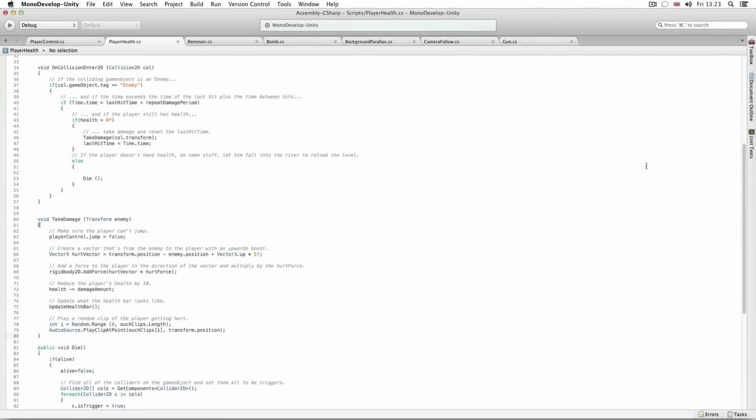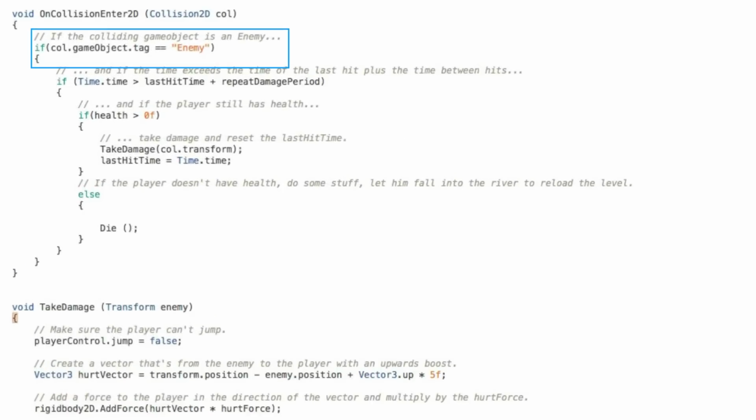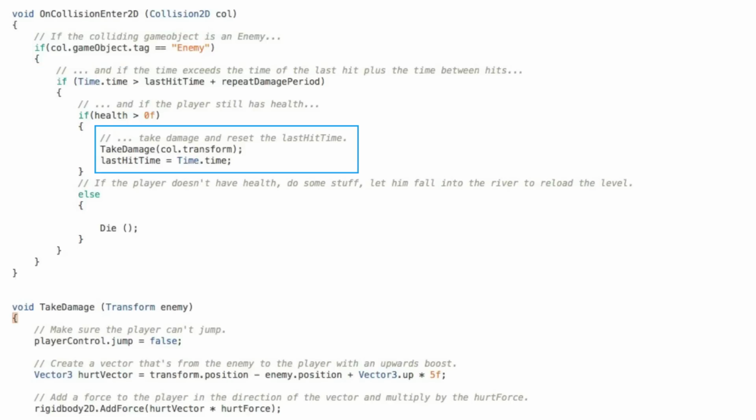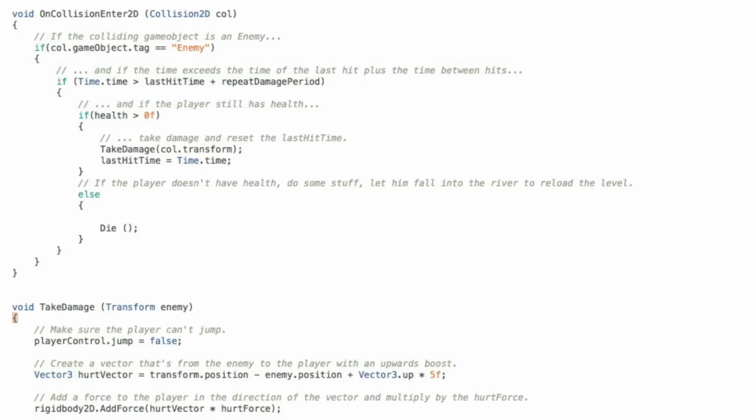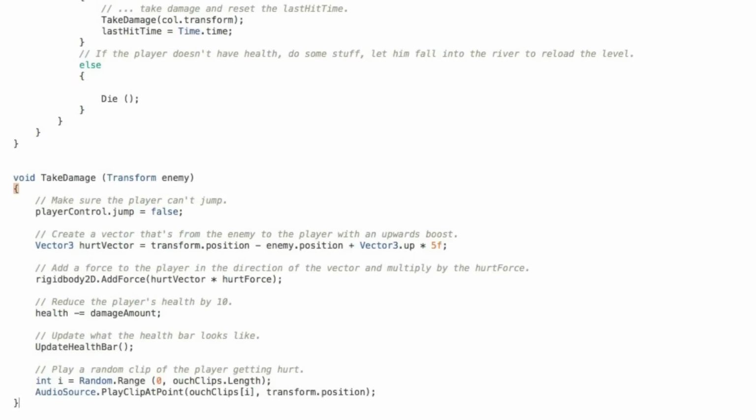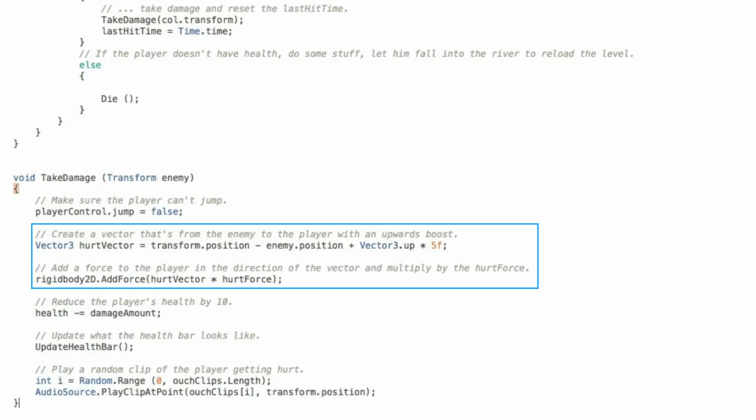Health is stored as a float, and with each interaction with a tagged enemy, we call the take damage function. This is only allowed to occur after the repeat damage period has passed, to avoid the player being killed very quickly. To allow the player to escape enemies more easily, and to show the player that they are being hurt, we make the act of taking damage repel the character physically.